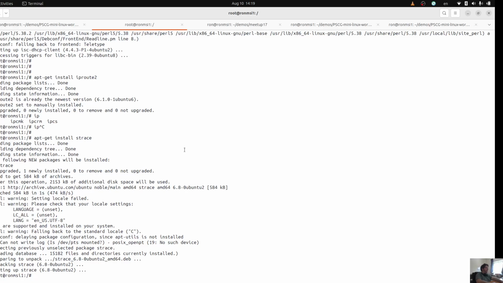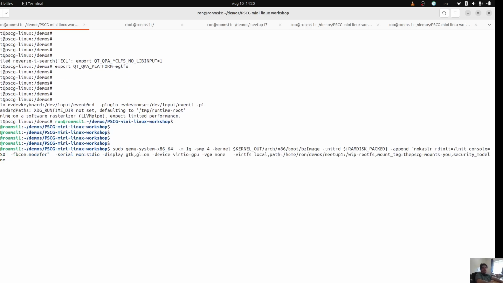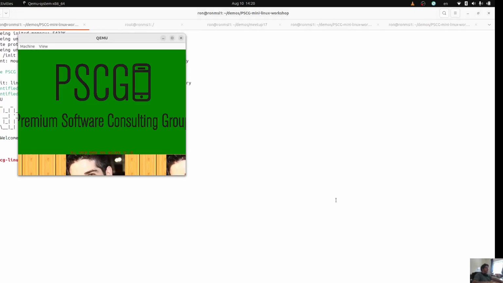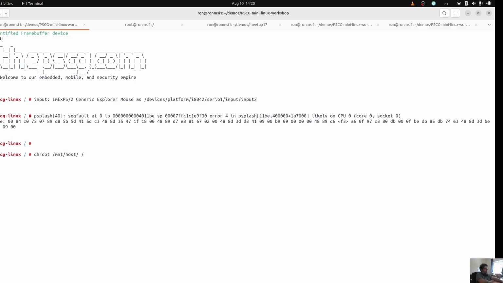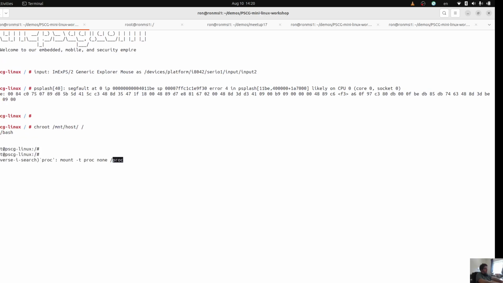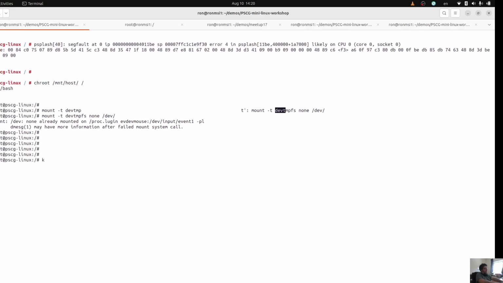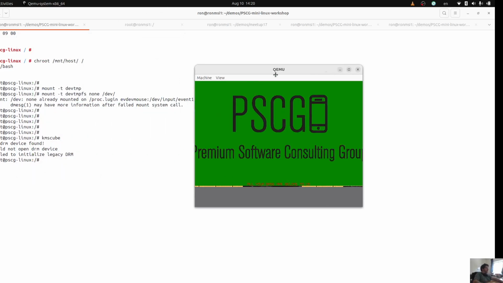So now let's see if I have a root file system here. I do. Great. And actually, it didn't need the other configs for that. It did work. So let's go ahead, do a little bit of chroot, mount host bin bash rock dev debug, and I'll go KMS cube, and it did not work.